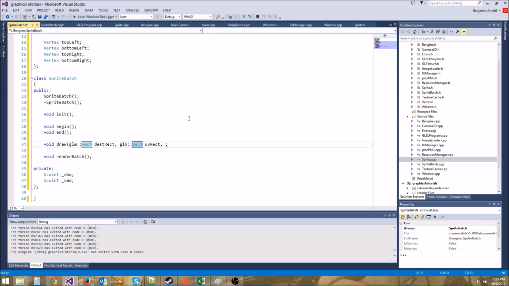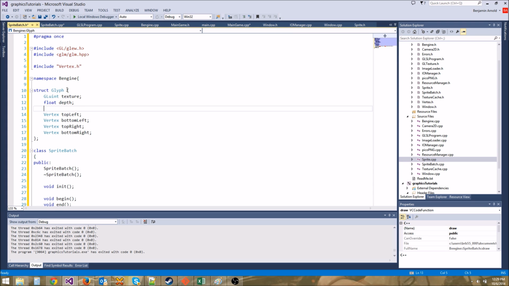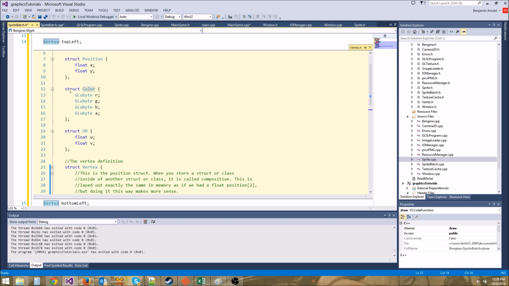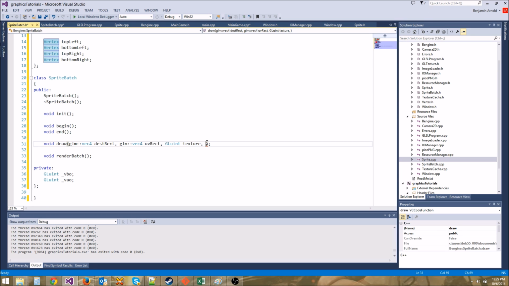And we also need to say what texture we're going to use. So we're going to say GLuint texture. And we also need a color. So we're going to say, oh, that's right, I believe we are doing, here we go, we have our color struct. So we'll just pass in a color struct. Color, color. Like that. And that is perfect. Now, as it stands, these parameters are all going to get passed by value. So what's going to happen is when we make this draw call, it's going to have to copy 4 variables here, 4 variables here, a variable here, and then 4 variables here.